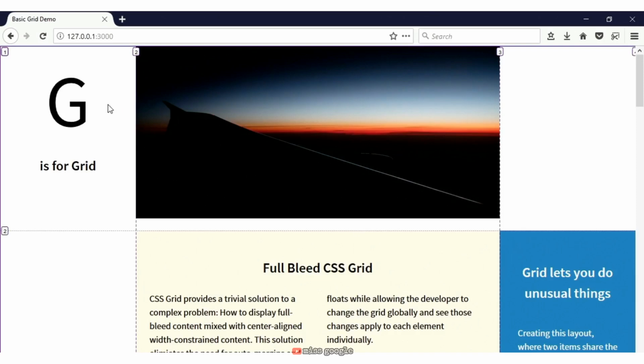And we say we want it in the first column. Okay, I'll put it in the first column. Here I have the featured image. Where do you want it? We want it in the second column. So I'll put that in the second column. Okay, here I have the main content. Where do you want it? We'll put that in the second column too.